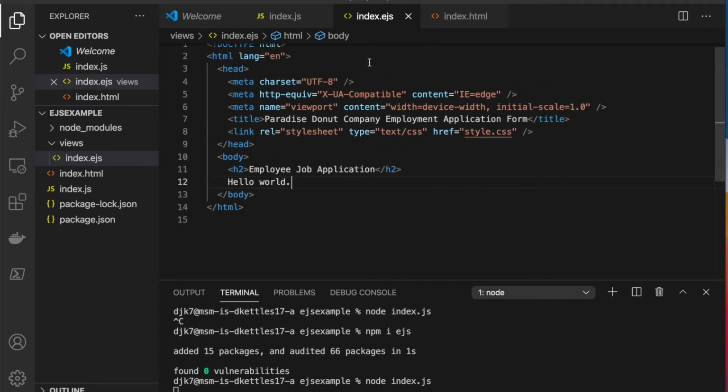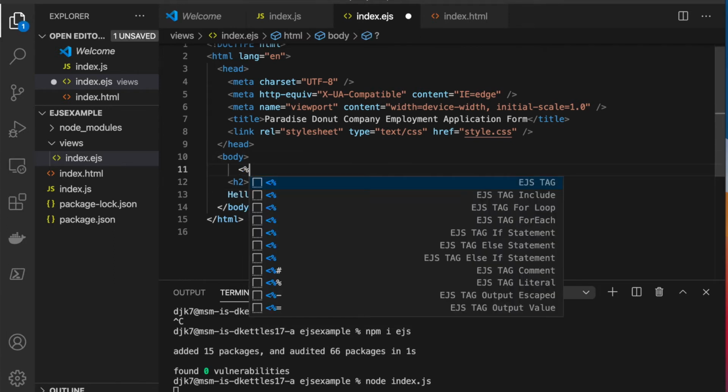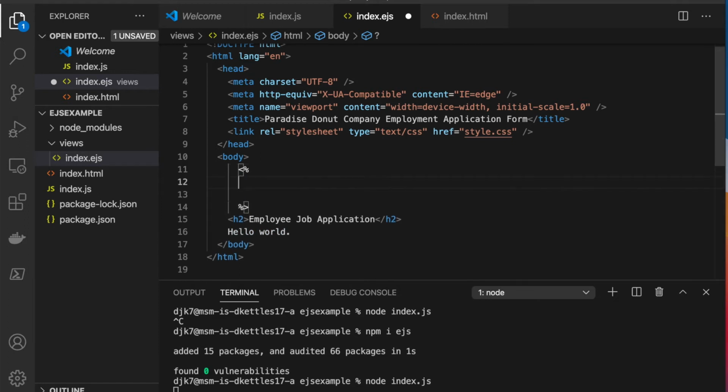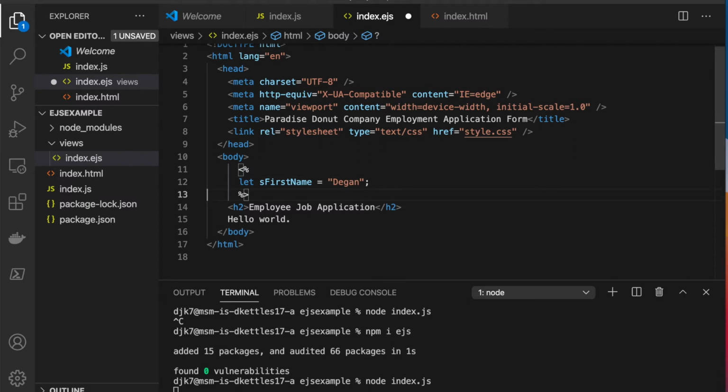So if you are using an EJS page, one of the things you can do anywhere is you can put these symbols here, less than %, and then % greater than, and then anything in here can be just regular JavaScript. So for example, I could say let string first name equals, and then have that be my name. And I could write functions in here. I could do anything I wanted, but in this case, I'll just set a single variable.